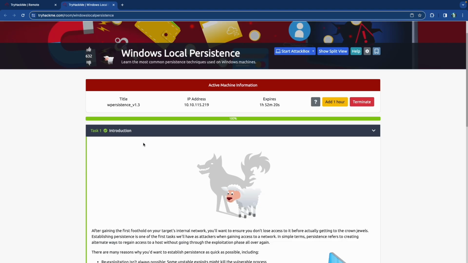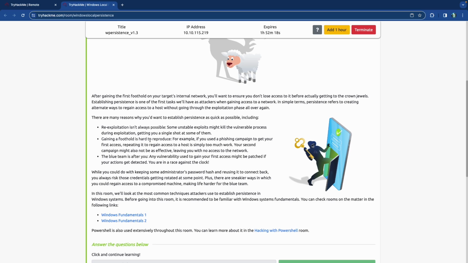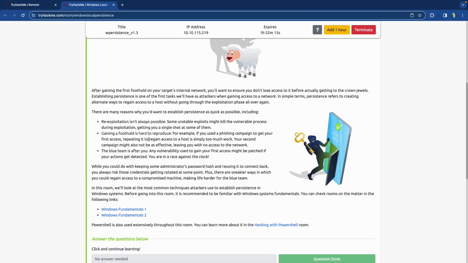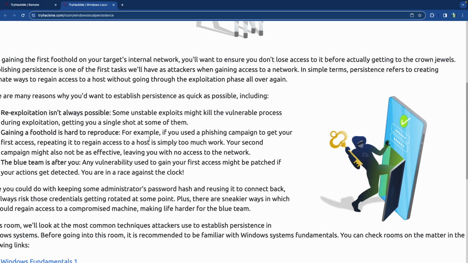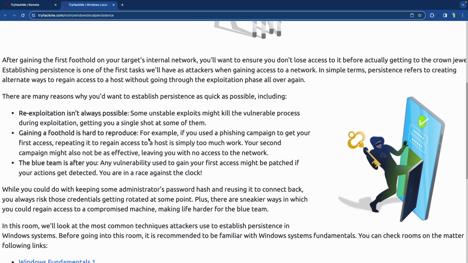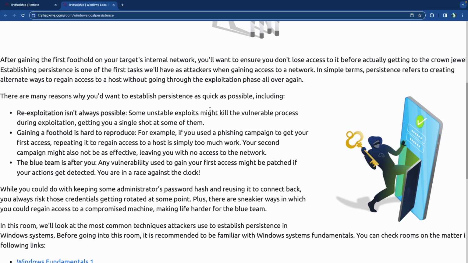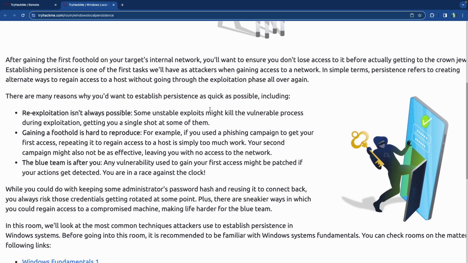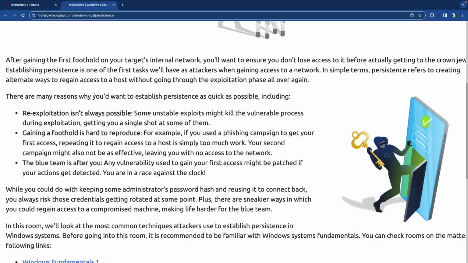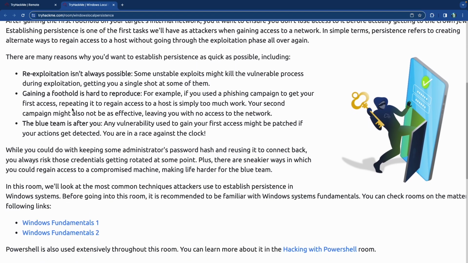So the introduction of the room is fairly simple. Persistence essentially means that once you've gained access to a system, you want to stay on it so that you don't lose access to it. You can do this in a lot of different ways, but the name of the overall concept is called persistence, establishing persistence. Re-exploitation isn't always possible. You get it once, and they may patch their vulnerabilities, and you don't get it again. Gaining a foothold is really hard to reproduce.